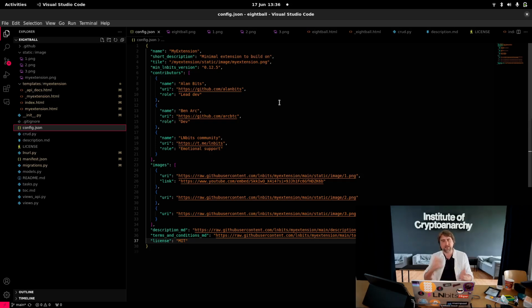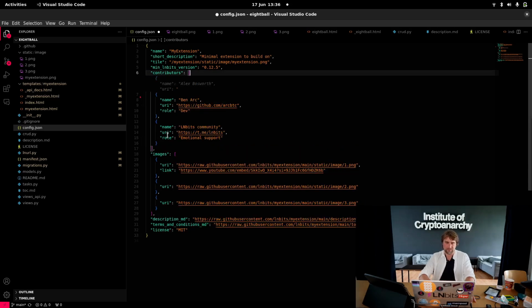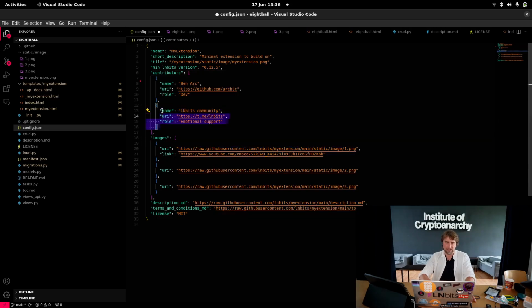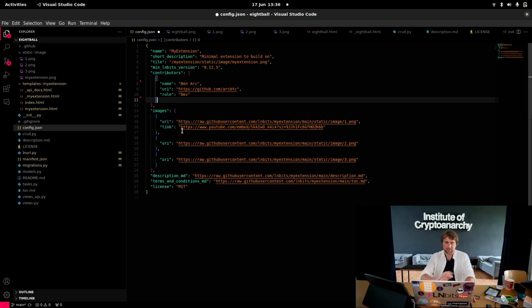So yes, we've added that, and we've added this config page to have the images, and also YouTube videos if it's a YouTube link which you're putting up there. And you can also give props to all the people who've worked on the extension in the contributor section here. So for now, it's just me who's worked on this extension. LNbits hasn't worked on it, and I haven't yet had any feedback from the community, so I'm just going to leave that as is.